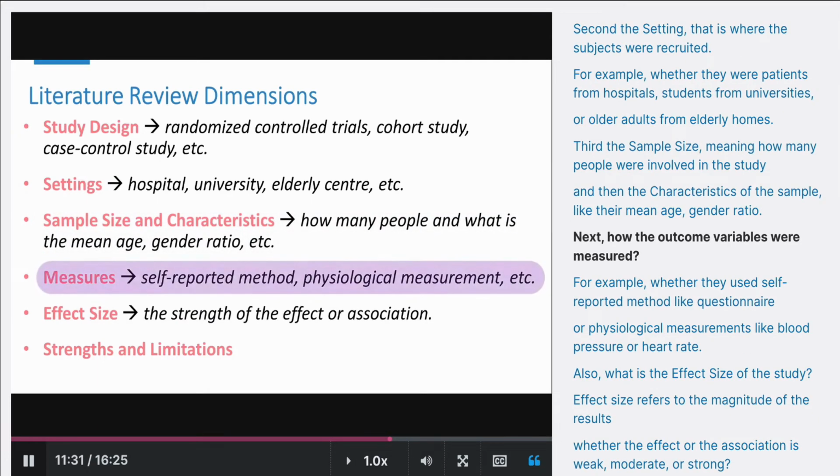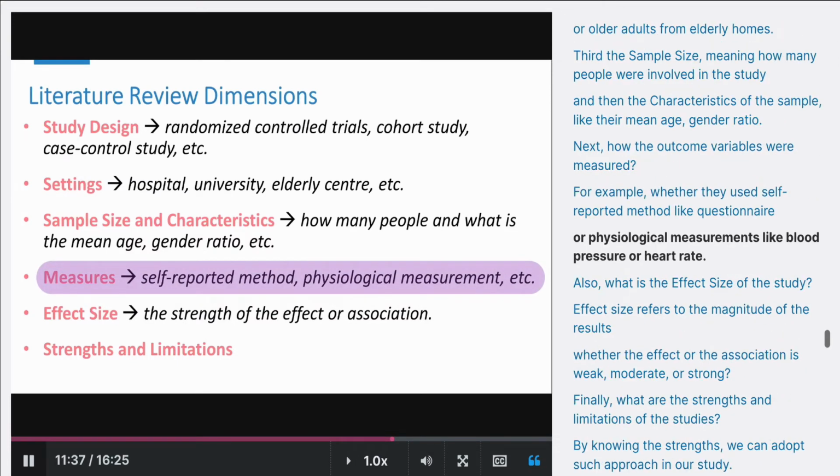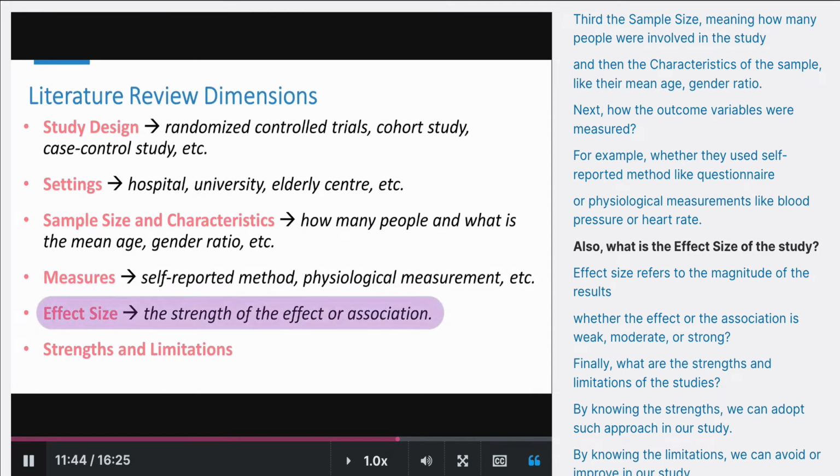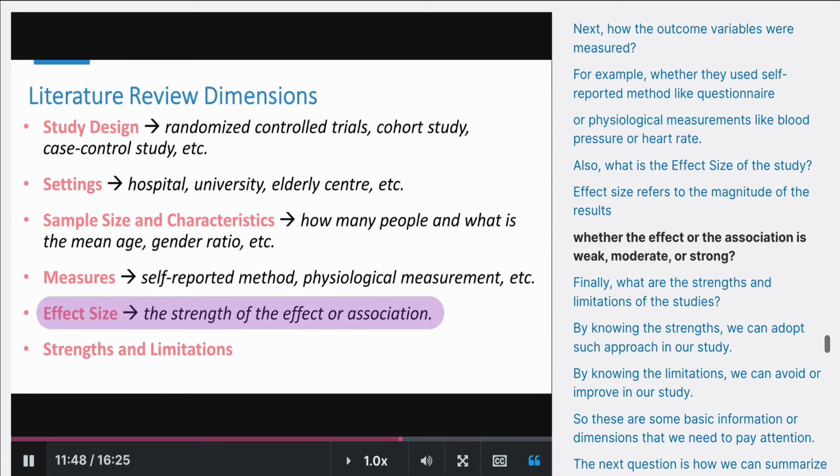Next, how the outcome variables were measured. For example, whether they use self-report method, like questionnaire, or physiological measurement, like blood pressure or heart rate. Also, what is the effect size of the study? Effect size refers to the magnitude of the result, whether the effect or the association is weak, moderate, or strong.